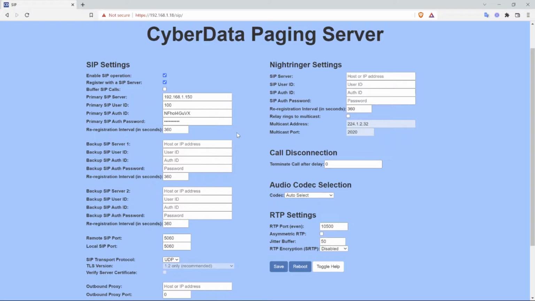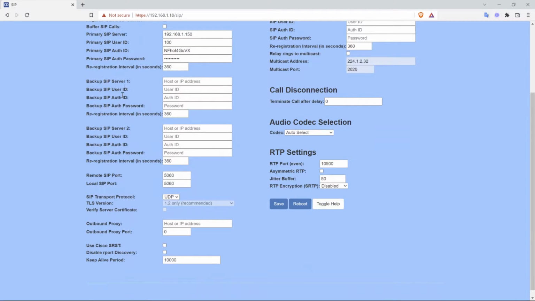There are additional settings in here, as I mentioned, the backup server settings, which are only necessary for specific platforms, as well as a way to set up all of the different SIP transport protocols, UDP, TCP, or TLS, as well as the different TLS versions, outbound proxy settings, and then RTP settings if you need to adjust, say, the RTP port, encryption, or the jitter buffer.